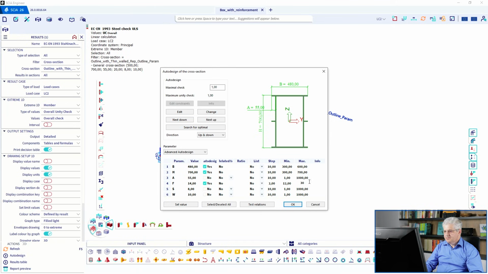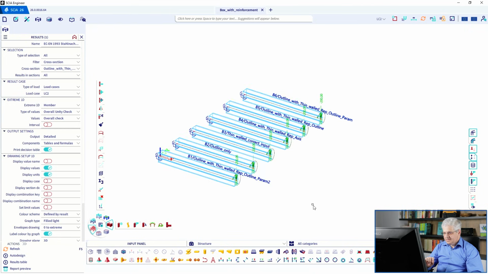And now we got the correct cross-section for 80 to 700 and the unity check is 1. I go back with cancel, so I will not use it. It can happen that you have some cross-sections on stock, so you cannot freely combine some width with some other height. So you have, let's say, 5 cross-sections with predefined height and width and thickness.